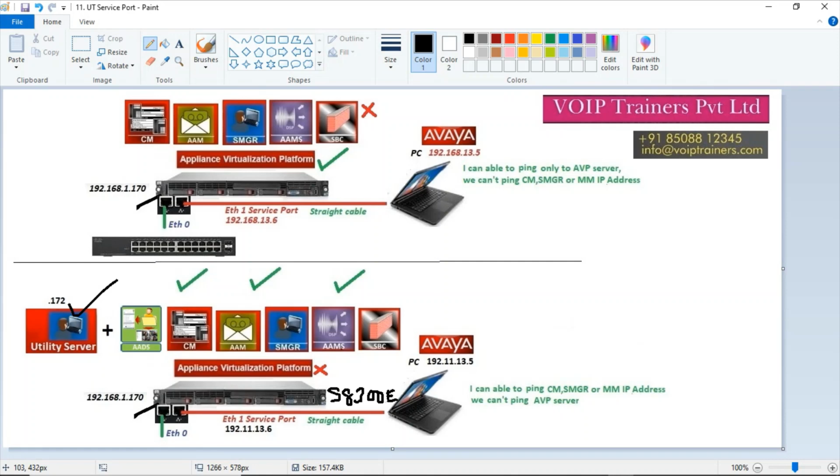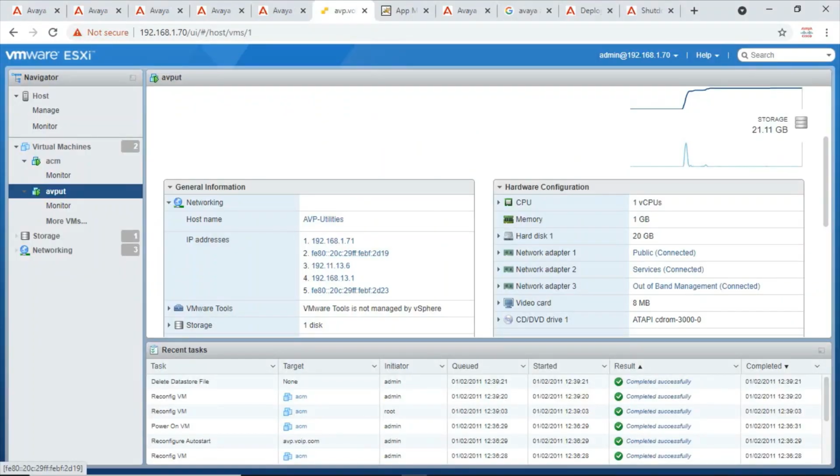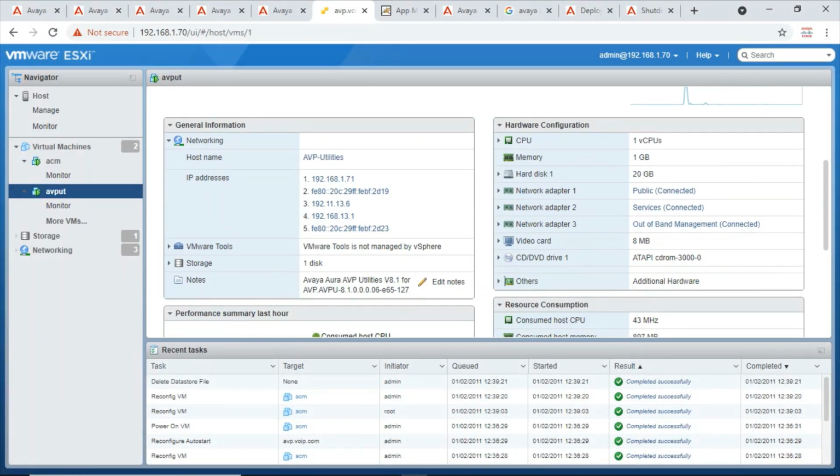It will assign 2 IP addresses. Remember, it will assign 2 IP addresses. One is in the 192.11.13 series, and one more is in the 192.168.13 series. So there are 2 IP addresses assigned to the utility server. Let me show the practice. See, if you come here, 2 IP addresses are assigned. Let me show: 192.11.13.6 and 192.11.13.1. So what is the function of these 2 IPs?